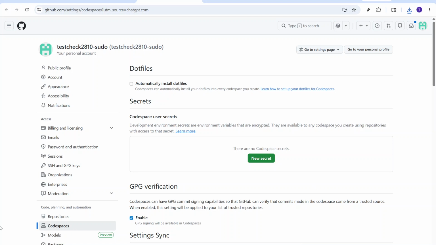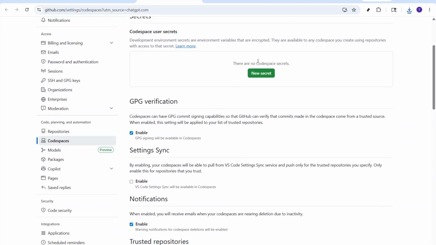First, you'll need to open the GitHub Codespaces secret settings. This is where you'll be managing all your confidential details. Once you're in the settings, you should see an option to add a new secret. Go ahead and click on New Secret. This will prompt you to enter a name for your secret, which could be something like OpenAI API Key.